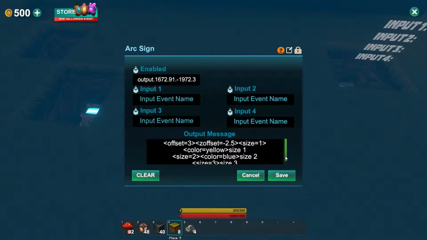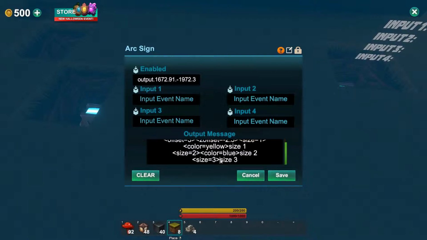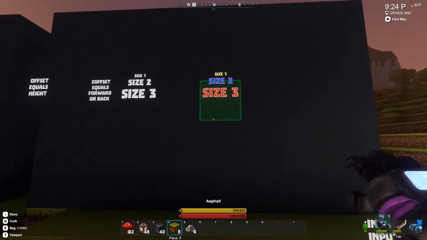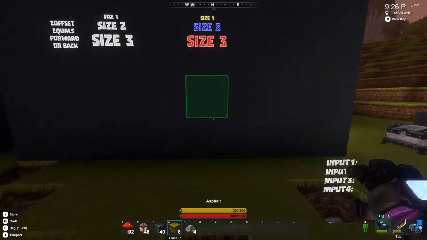So let's just change it one more time, and Control V. Let's change the color to, let's go for red. Save. And we've got 3 different sizes, 3 different colors.